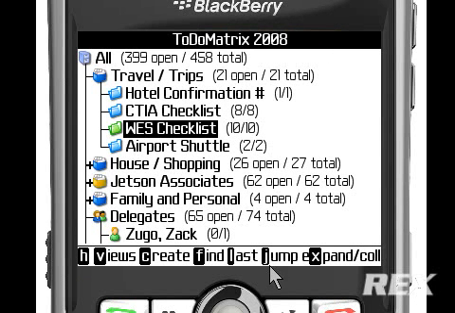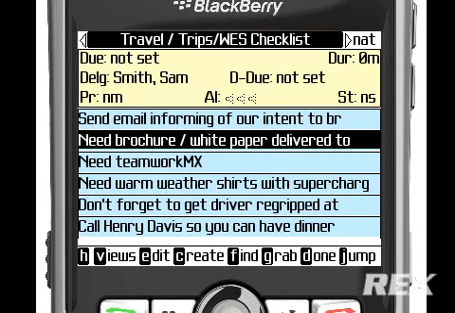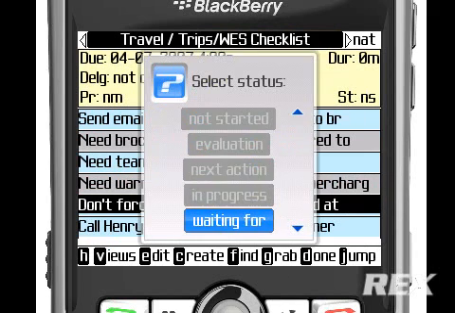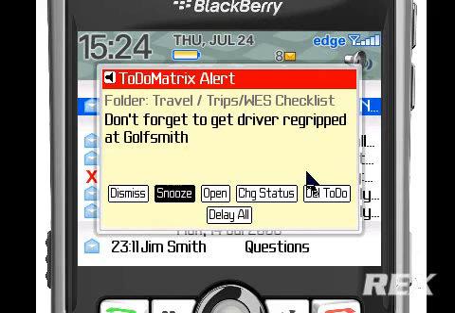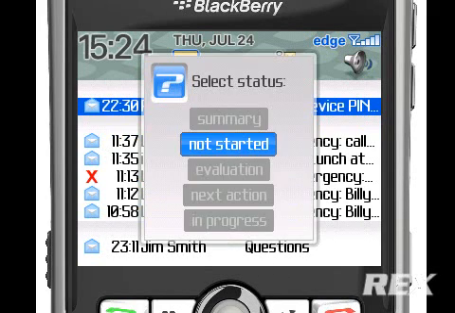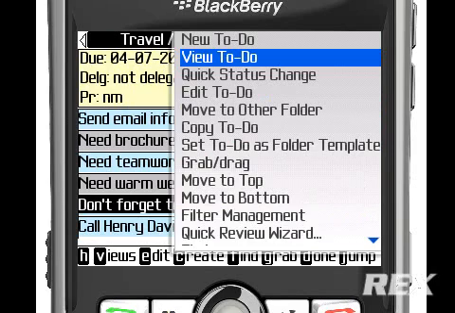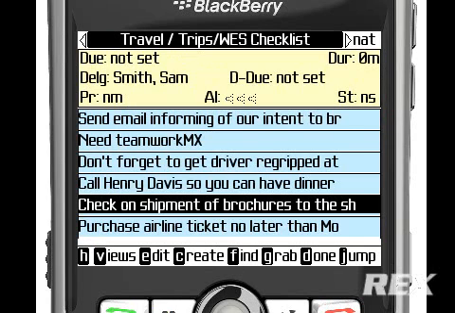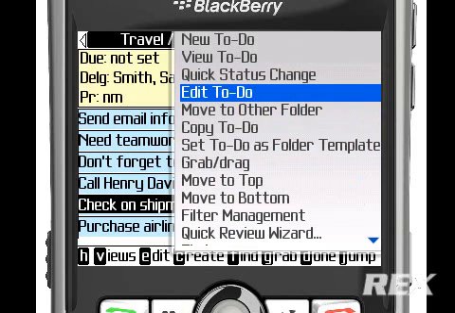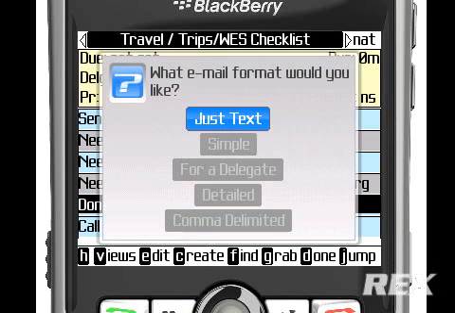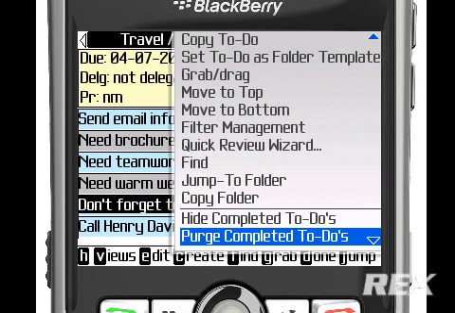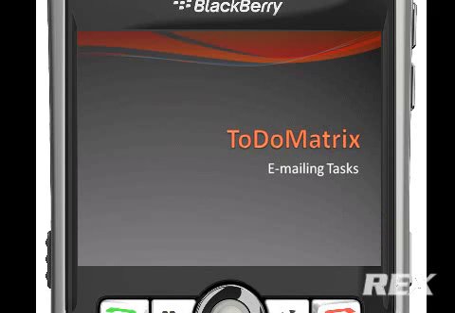Completed tasks. ToDoMatrix allows a person to mark tasks as completed using the D Done hotkey toggle, the Q Quick Status Change hotkey, or in this case, the Done button in the Alert pop-over window. Each folder has an option to either show or hide completed tasks from the active view. Then, a person can email themselves an archive log of the completed items by using the Email Completeds menu choice. After completed items are archived off, Purge Completed Tasks removes them from your ToDoMatrix database.